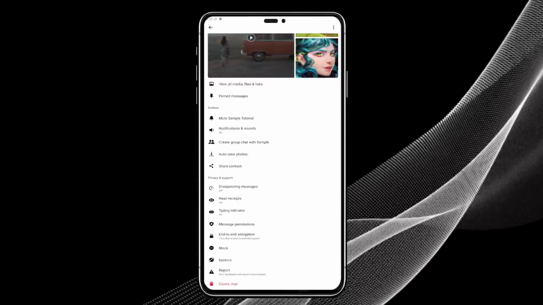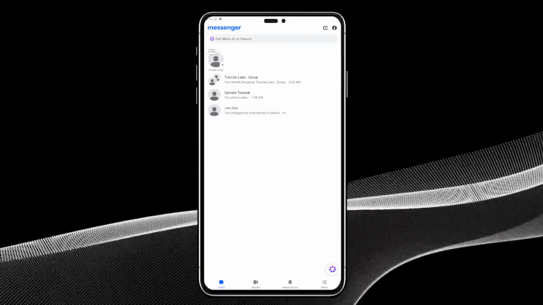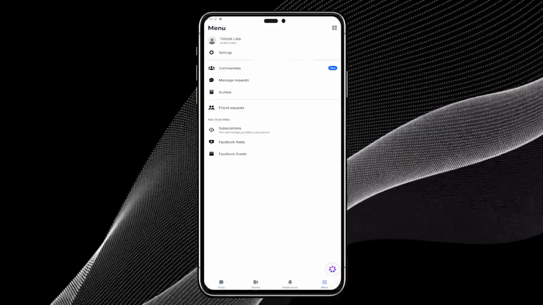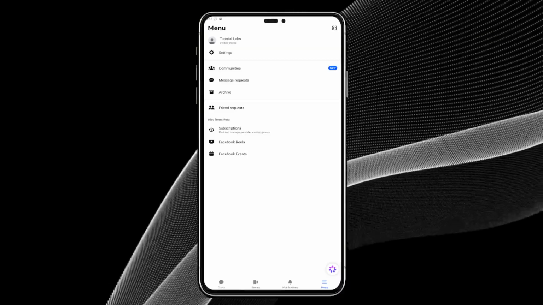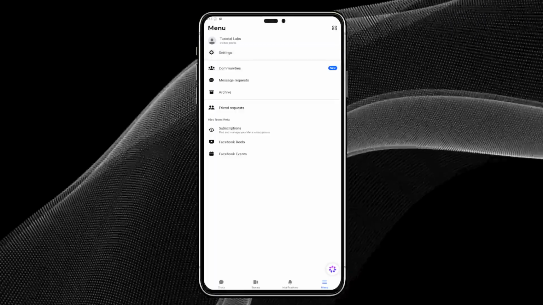Now let's go back to your main Messenger screen. This time we're going to disable read receipts globally across all your conversations. On the lower right corner of your screen, click the menu option. This opens up your general Messenger settings where you can control various features. From the menu that appears, click on Settings to access all the configuration options available.